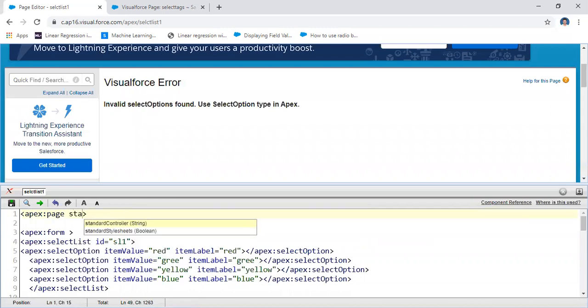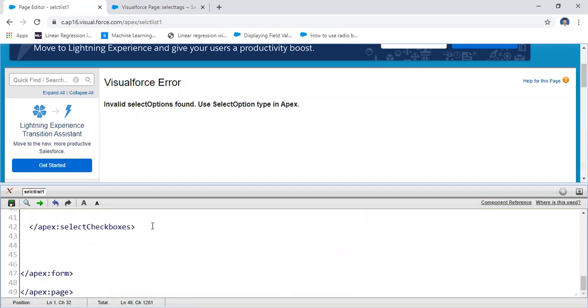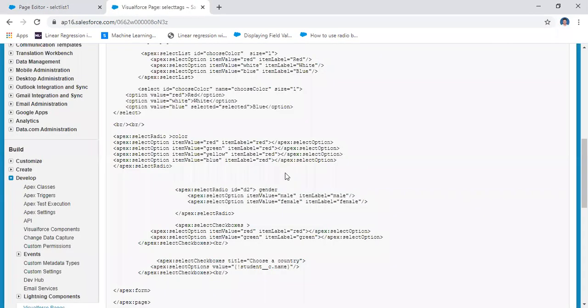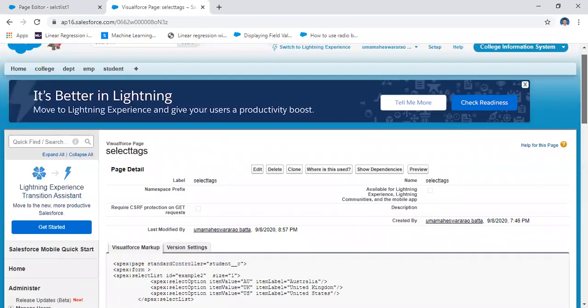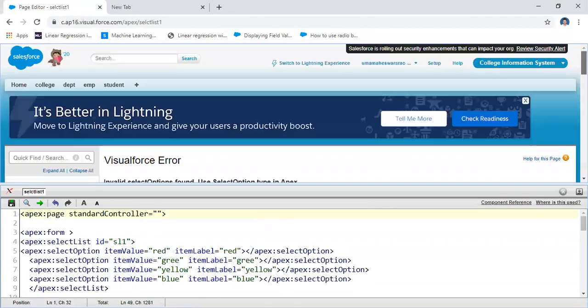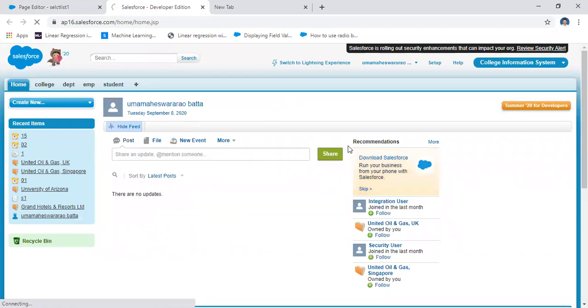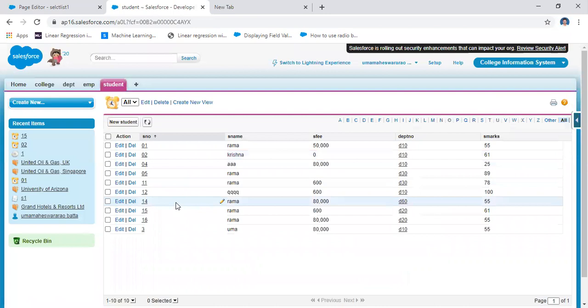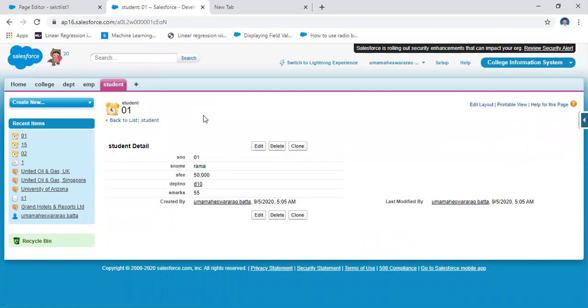For example, the standard controller in this case. I'm going to take information from a controller. I'm taking the information from this controller, the controller is student. From the student, I'm going to get the student marks or student related information. For example, I'm going to get these marks.